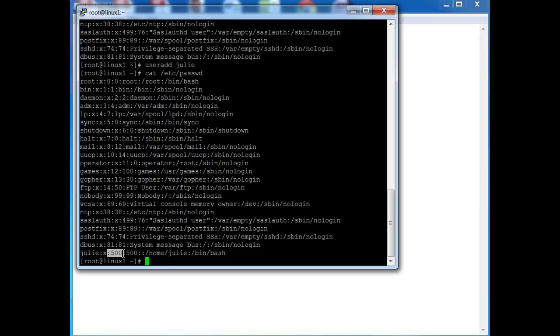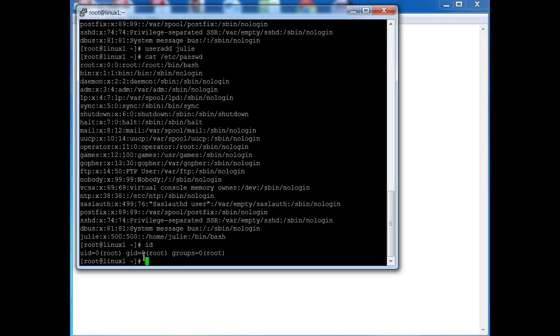So this third piece of information here is the numeric user ID. So when somebody types in the id command, it tells them what their user ID is. So I'm logged in as root, and you can see here that my ID is 0. Okay, and you'll see it's right here as well.